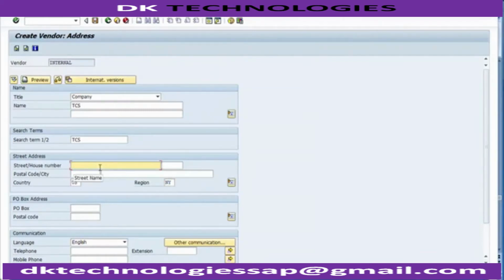In the same way you can fill the street number, suppose I have filled in 121. Over here you can put any postal code digits, and then the city as well. Suppose the city is New York. It's up to you whether you want to fill these things or not, but the country has to be specified. It is a mandatory part.